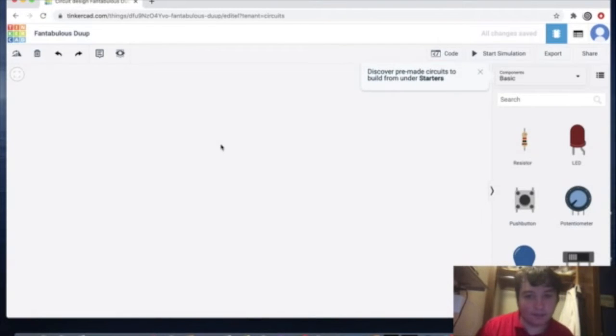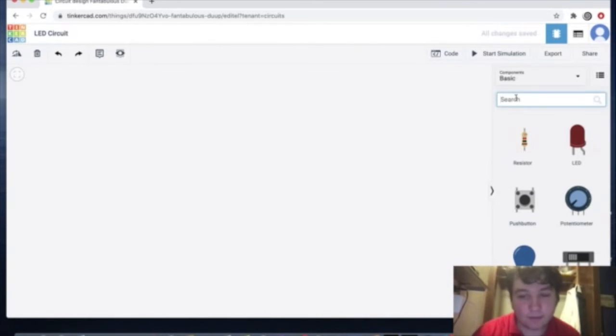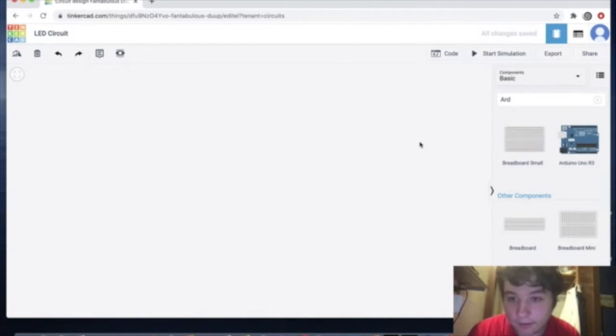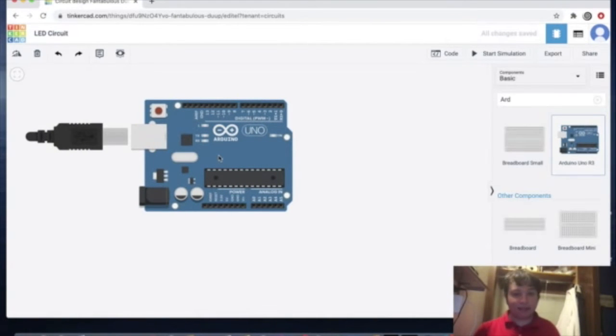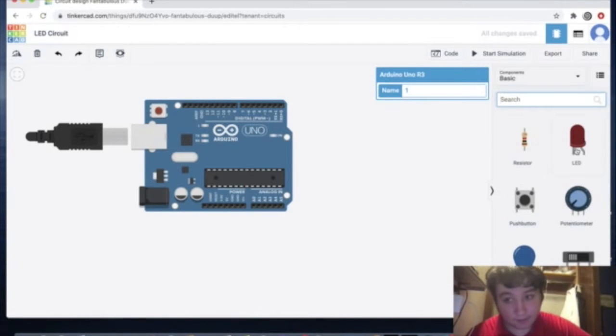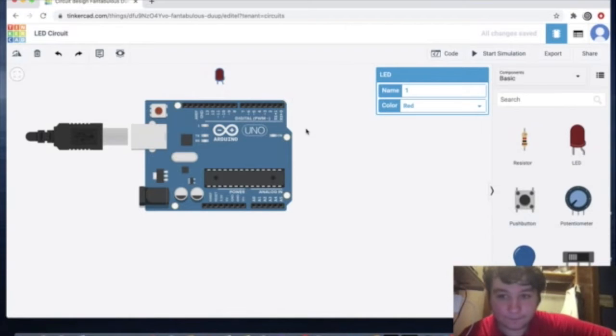Once it's loaded, we will see that it comes pre-named. Because we want this to be an LED circuit, we'll just name it LED circuit. Now that we've done that, we can head over to the search bar and look for an Arduino. Once we've found it, we just drag and drop. Now we have our Arduino to work with. Now we need to find our LED, and that is going to be one of the first items that we can grab. So we just drag it and drop it, and just like that, we're ready to go.